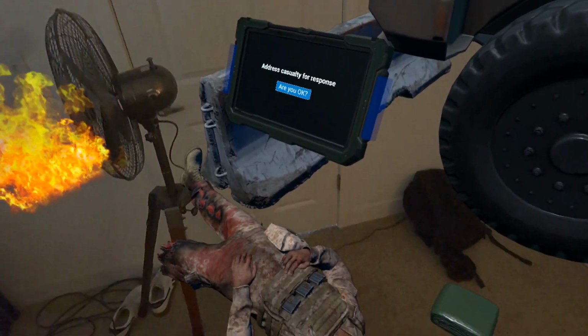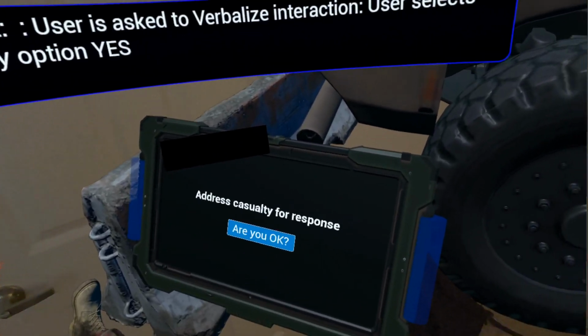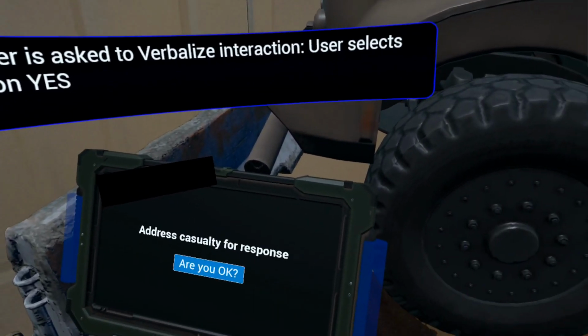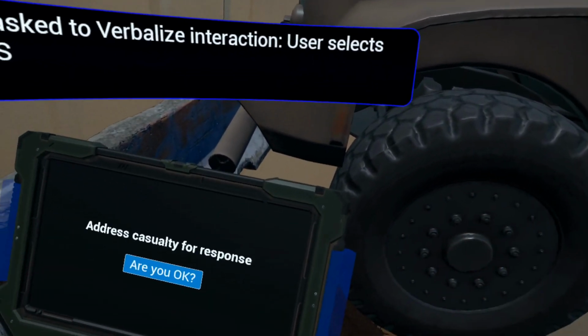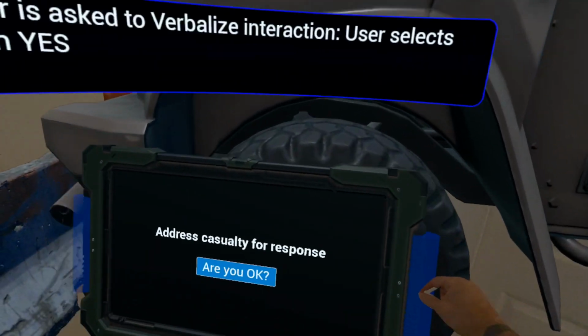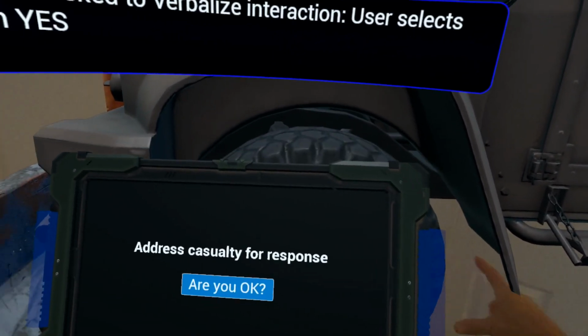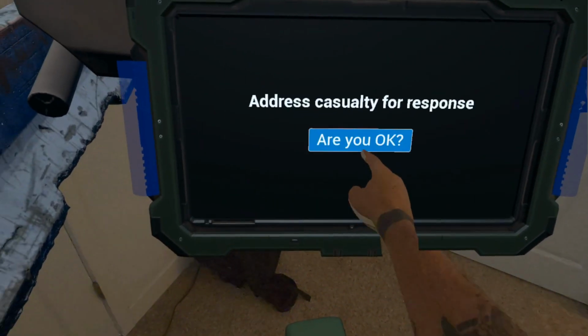So the first thing that you have to do is actually walk over to the casualty, and then you're going to have this "Are you okay?" Now, if I want to move this tablet around, again, I'm going to use my thumb and forefinger. I'm going to hold within the blue area, and I can move that wherever I want. Once I let go, it'll stay in position. So I'm going to ask him if he's okay. He's not.